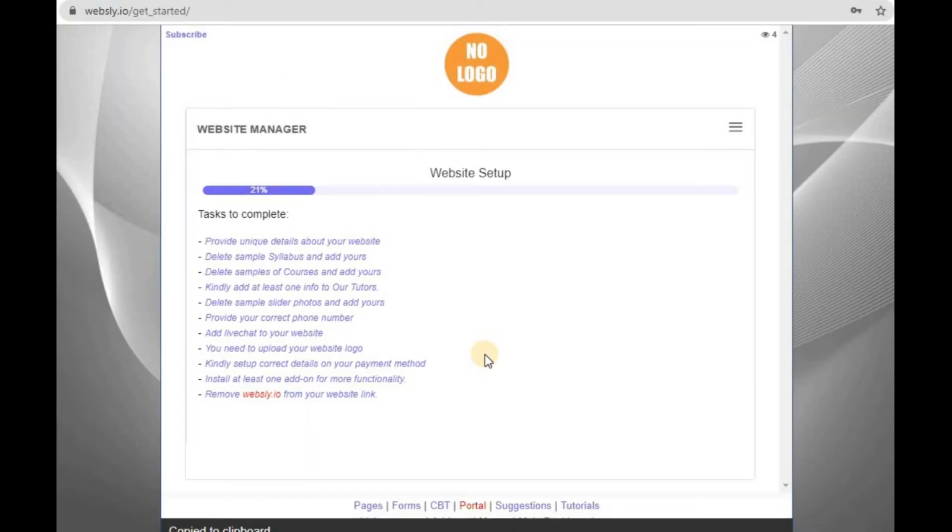Okay, now you can see the process here. These are the tasks you need to complete. At first I have 21% and it must reach 100% before I'm done with it. So you can provide the details of your website, delete the sample syllabus and add yours. Now follow everything and you get everything right.